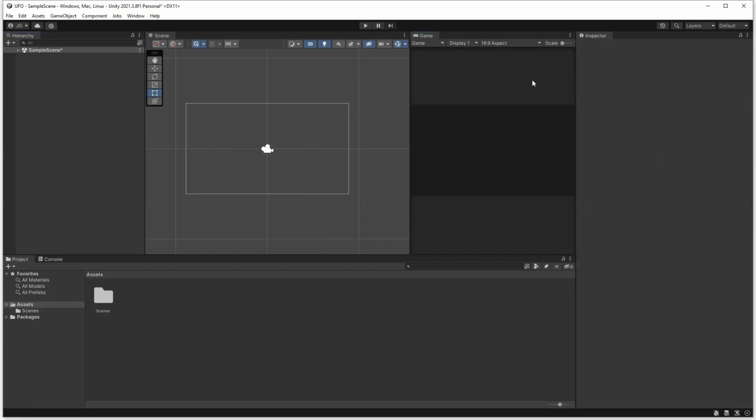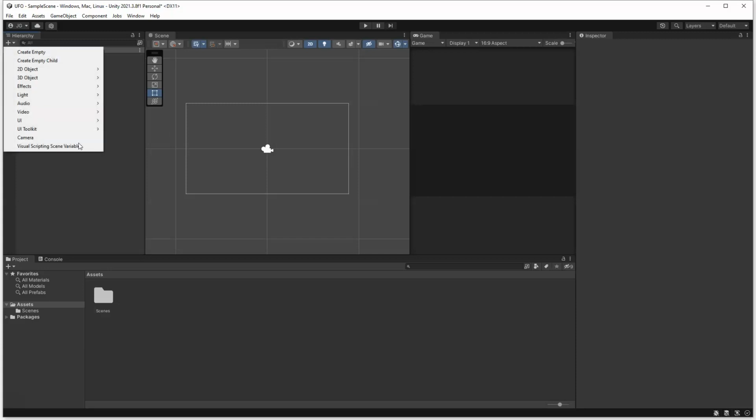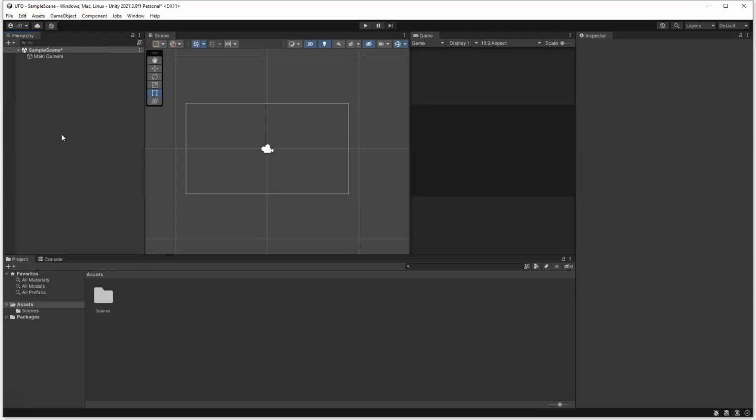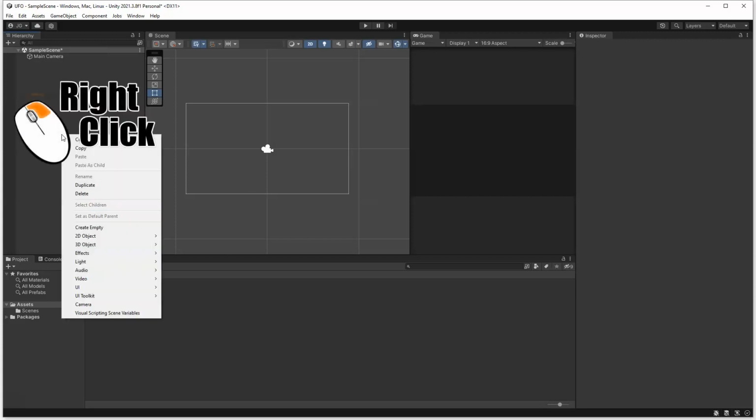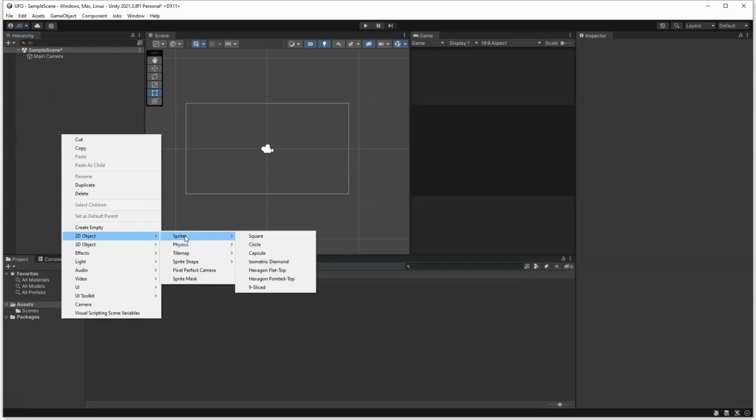And then before we leave this top area in our sample scene here, one of the things I can do is create a sprite. So in the hierarchy, I can click either the plus symbol, or in this blank area, I can right click and go to 2D object, sprites.